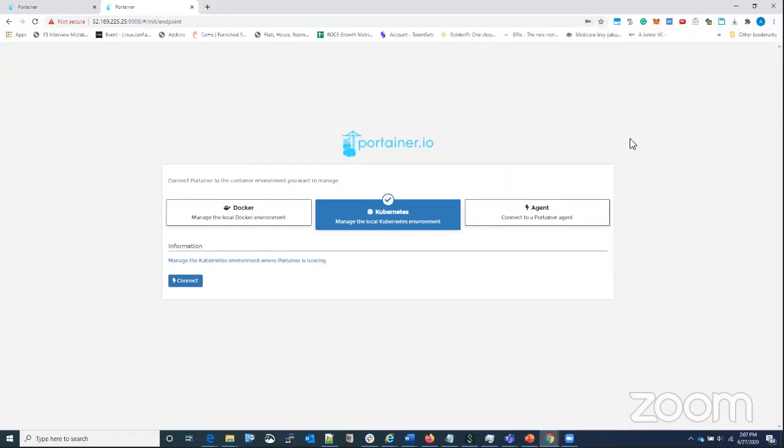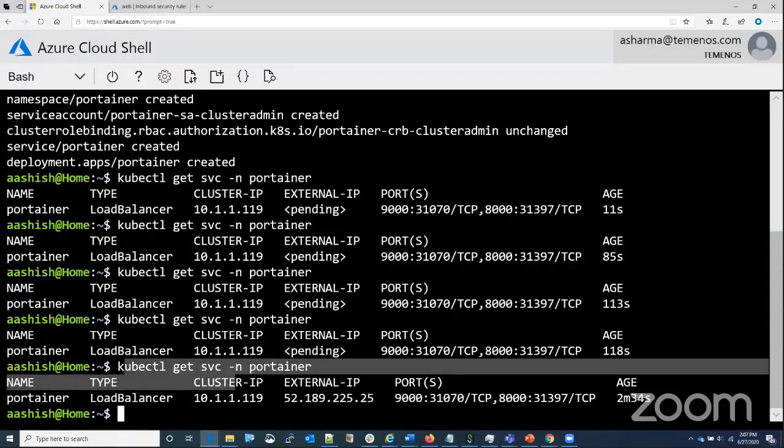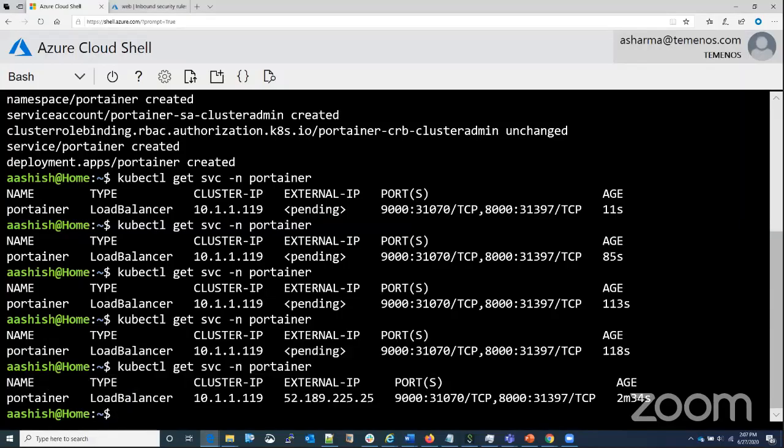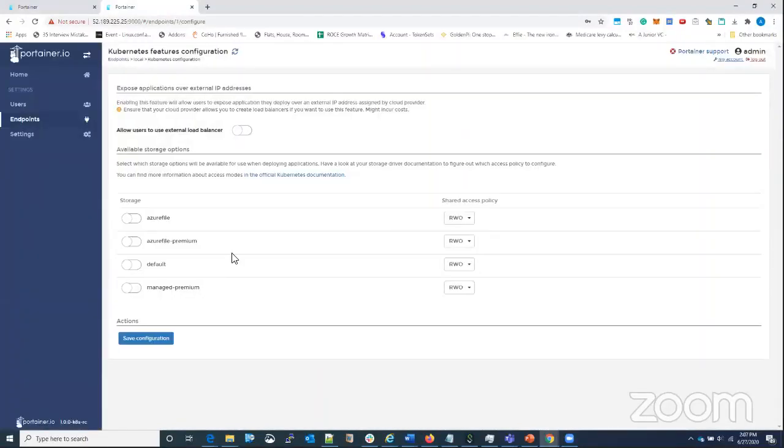So we have our Kubernetes cluster on which we have deployed the Portainer node. So this is where my Portainer is running. This is an AKS Kubernetes cluster. So we'll have to check "manage the local Kubernetes environment," and I'll say connect.